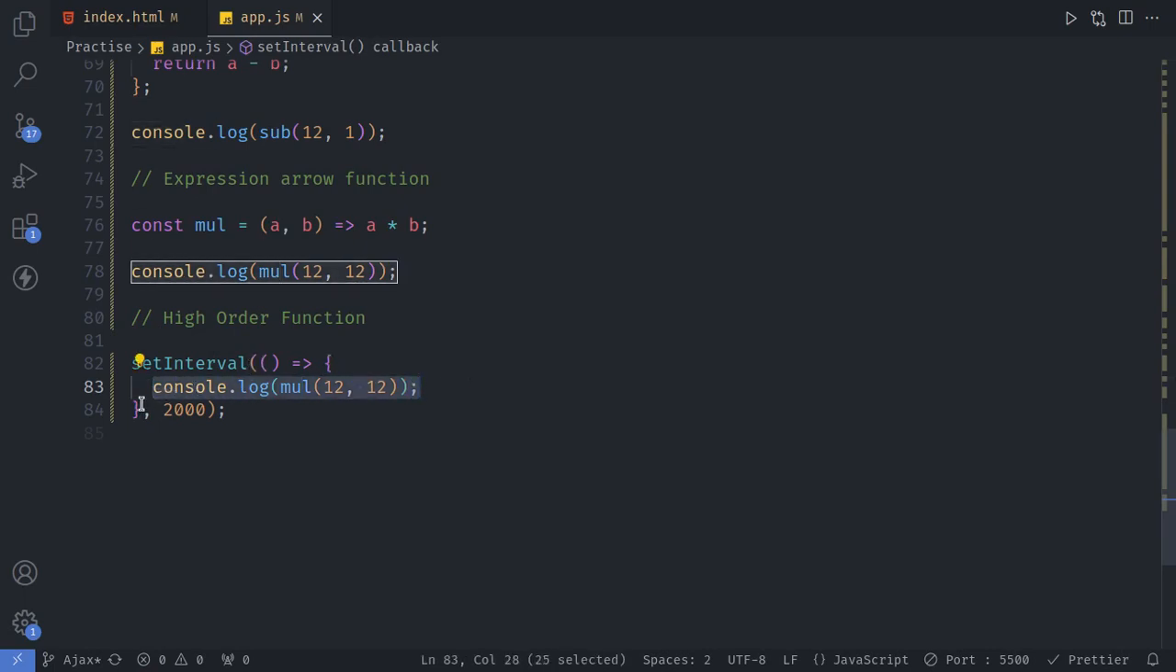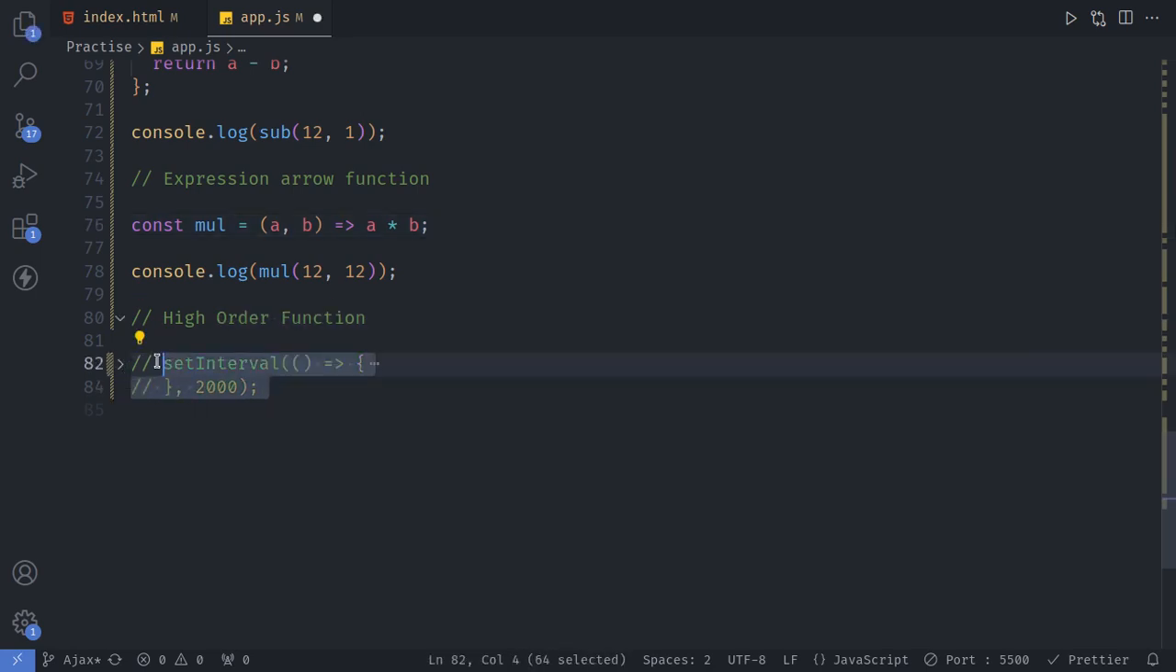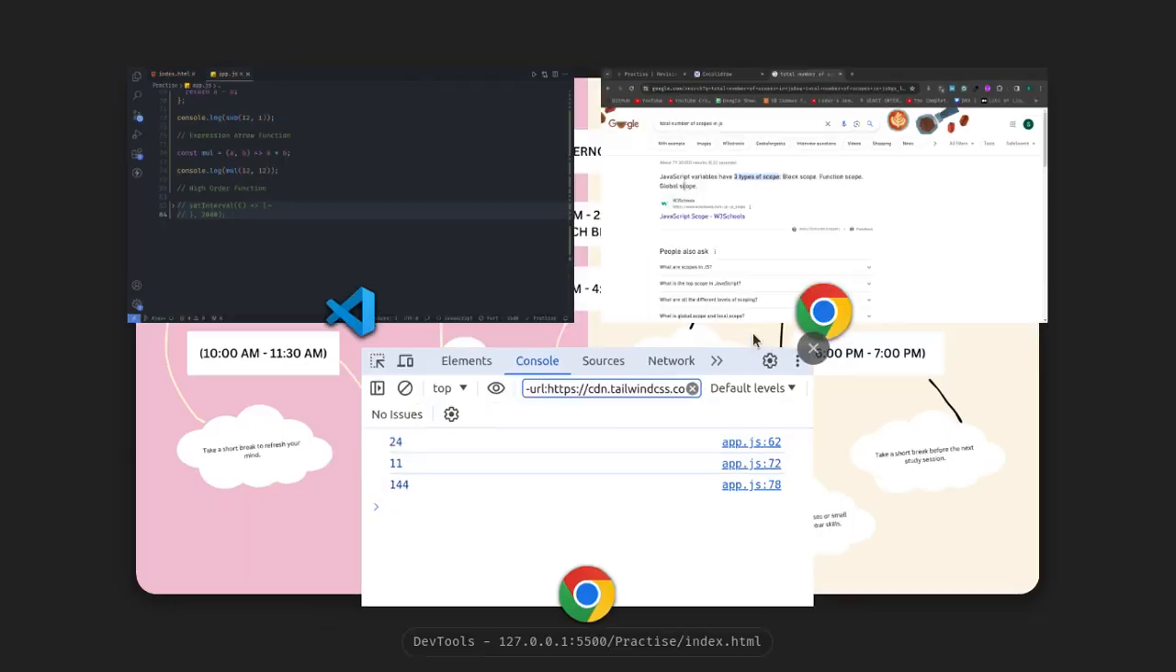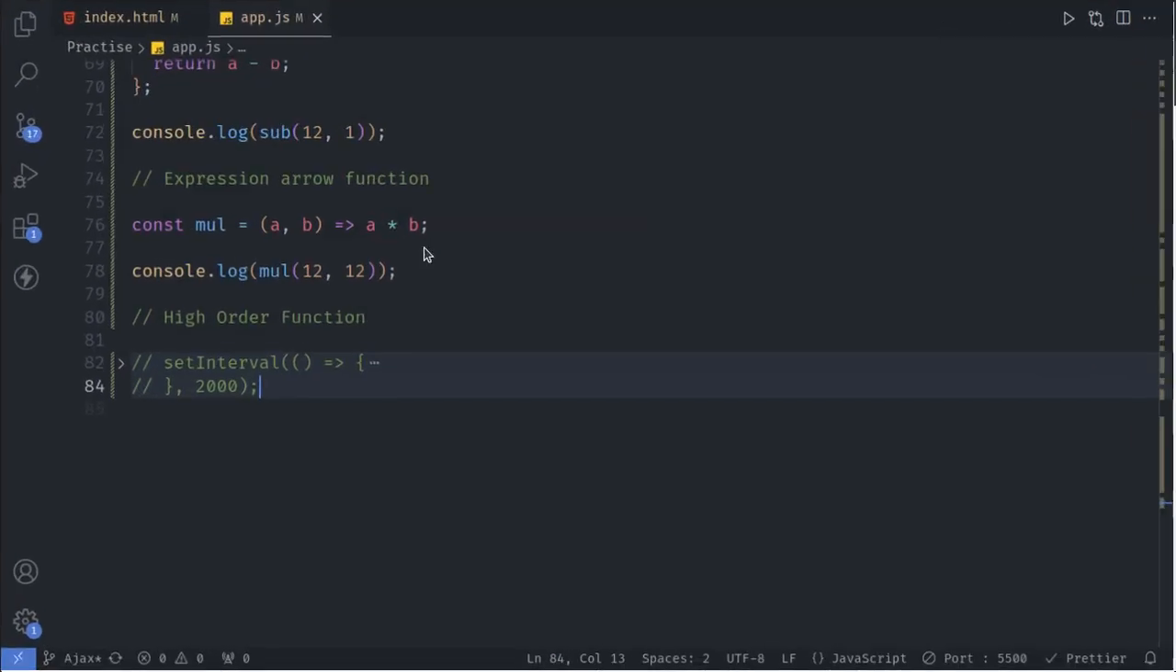I can just go over here and console log that as well, but I am not going to do that. The callback function is something which returns the value and that function prints automatically. So this is how the higher order function works. Okay, now let's talk about something else.